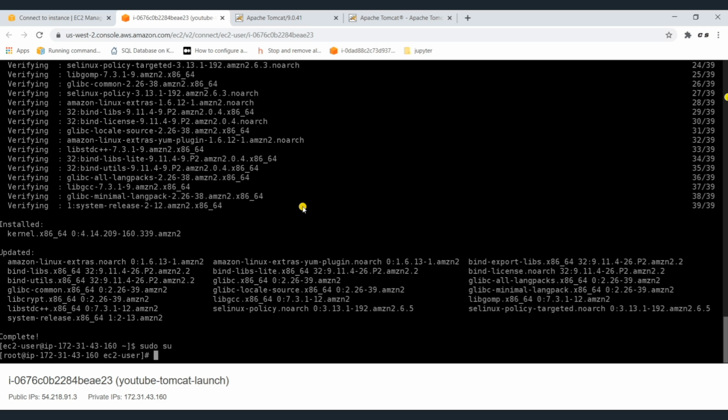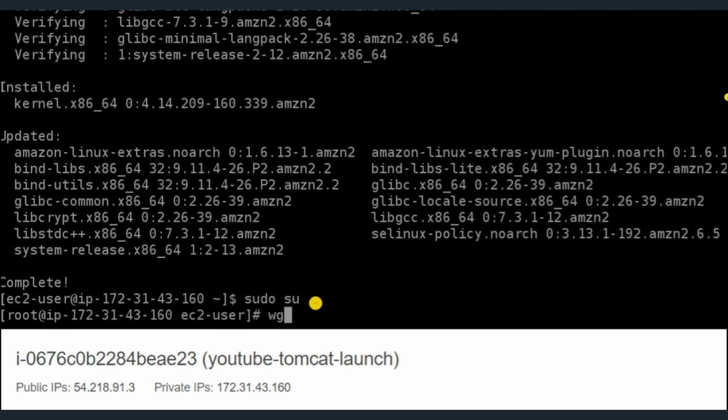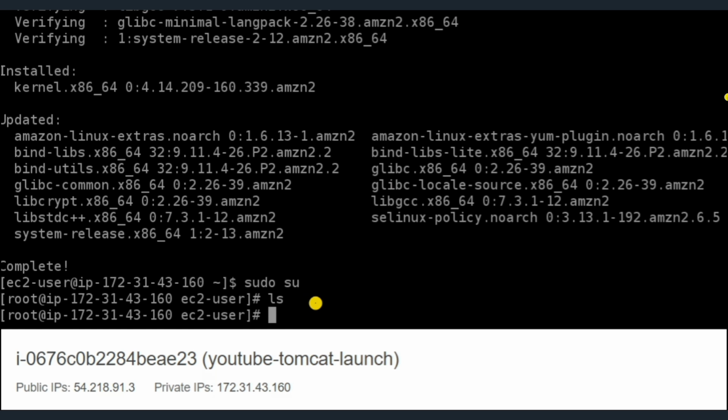If I want to wget this link, or just make a file executable, I'll have to write sudo before that. But when I'm in root mode, I need not write that. First I'll do an ls and show you. There is no files folder here, it's empty. Wget of the link which I just copied from here.